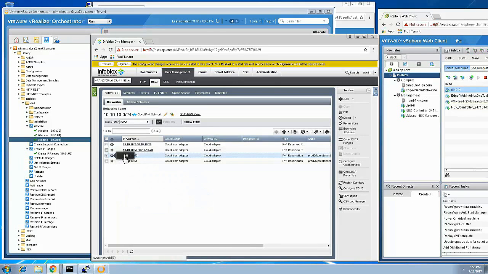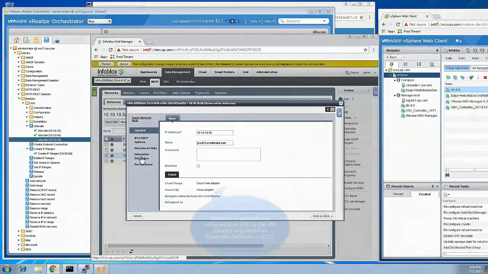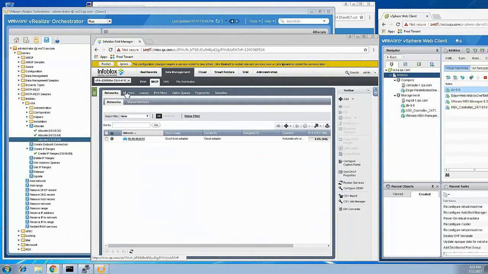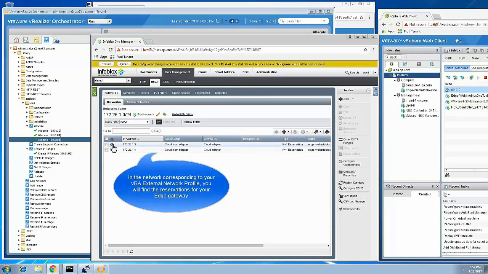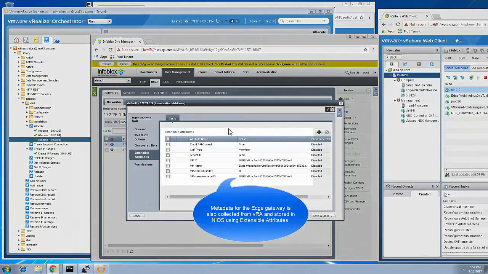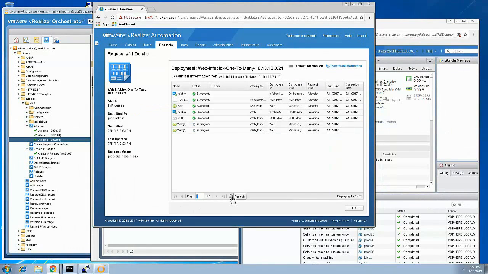So I can look at my network views, look at my different VMs within that network view, for example, and see what's happening. What's my IP address? What's my attribute tied to it? My metadata can show that it was collected from vRA. It gives you all this rich, detailed data as part of the workflow. Again, the network corresponding to the vRA attributes, it's going to give me the reservations. It's going to assign everything I need across my organization. And it's going to be my metadata for the edge gateway as well, in terms of NIOS, my extensible attribute. It's going to populate that as part of the workflow.